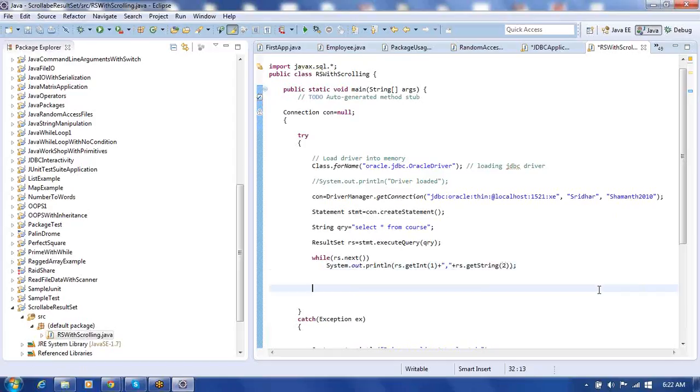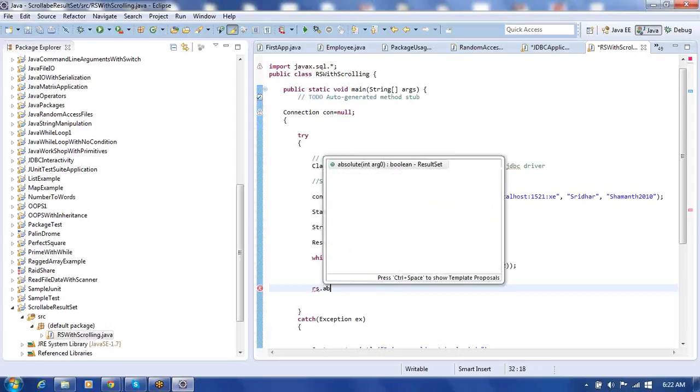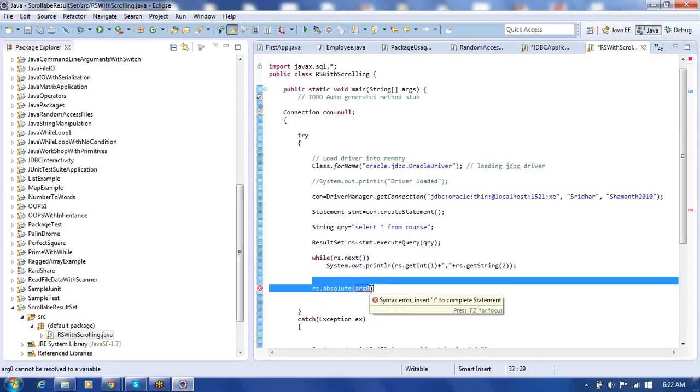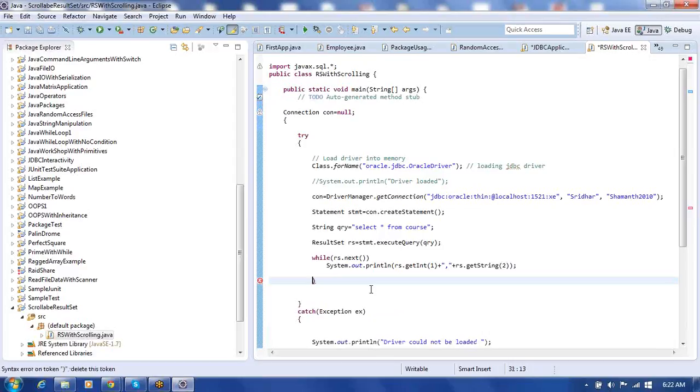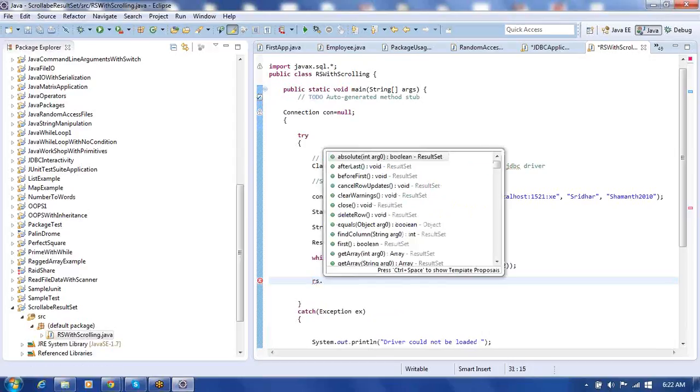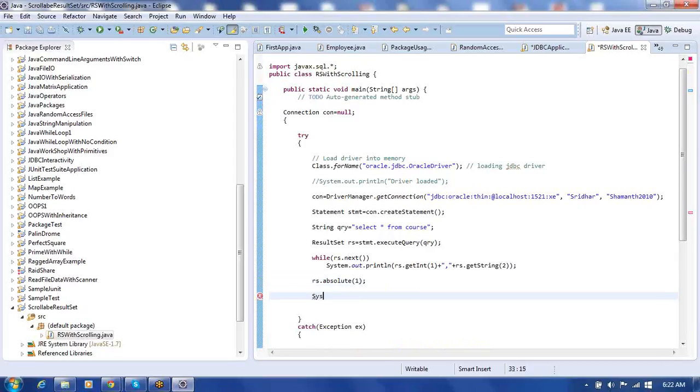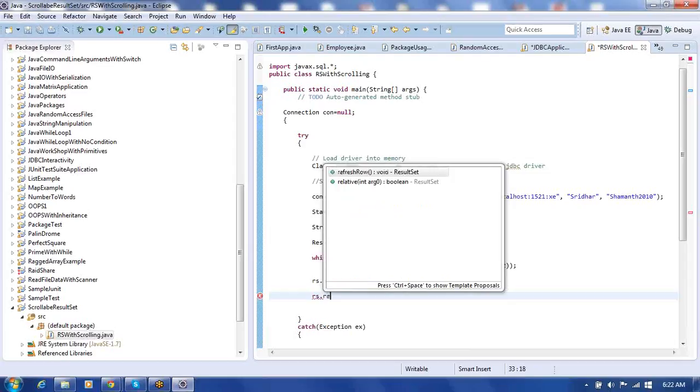Okay, so once you have come to the end of this, you cannot move back. If you want to move to the very first, write rs.absolute. Go to the very first record in this. What happens? See now, rs.absolute we put here, then try to assign some value like 1. So what happens now? Once again try to print System.out.println, write rs dot read again. Try to read it.